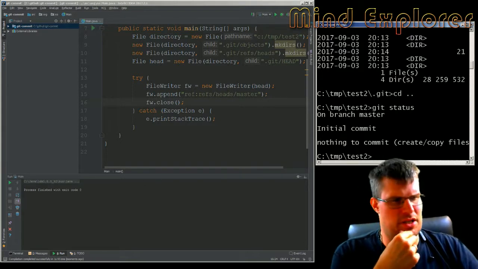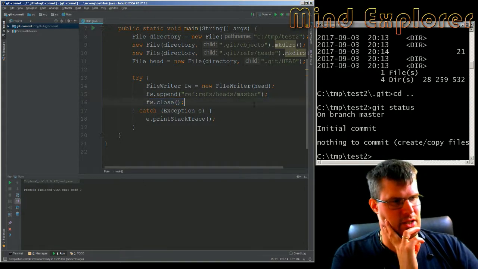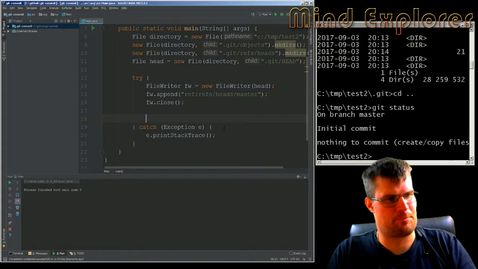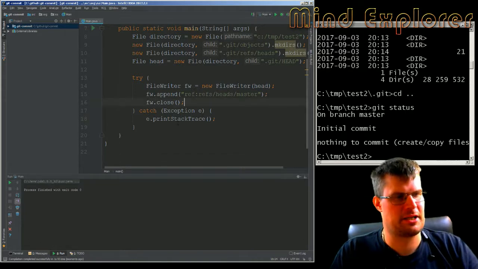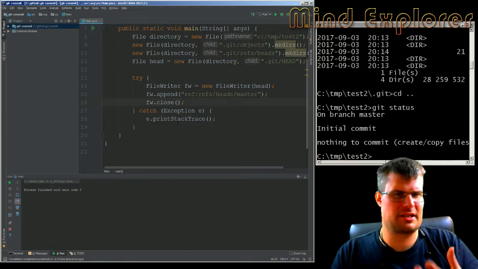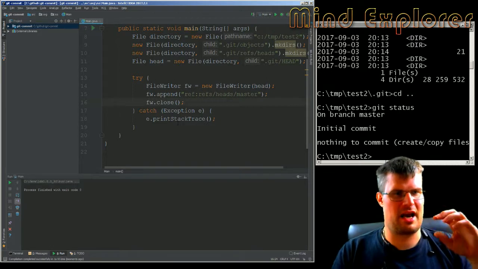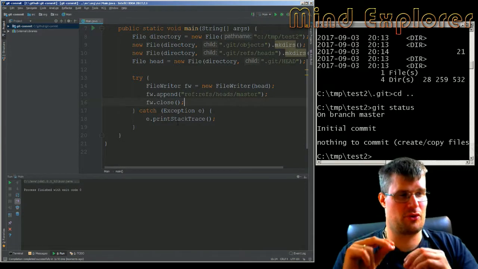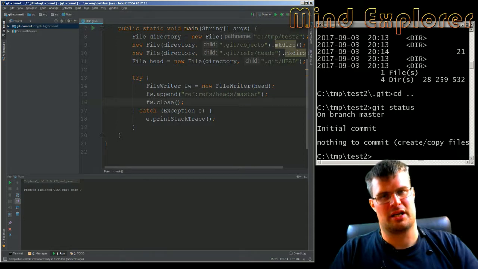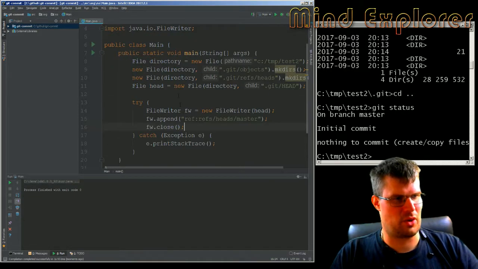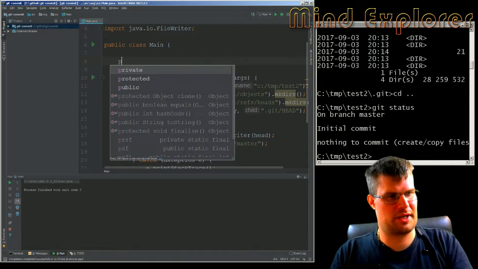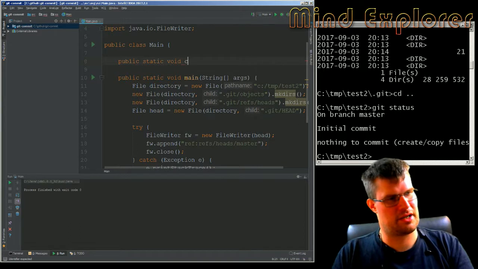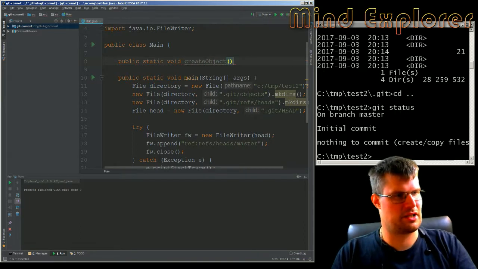So now we want to do a commit as well. Then we need to create some objects. An object, in this case, is something that contains some data and then has a type and a length that is displayed as a header before that object, and then we deflate that in order to create the final data. So we would need to create a new static void create object.